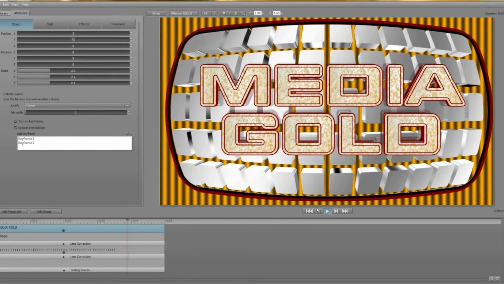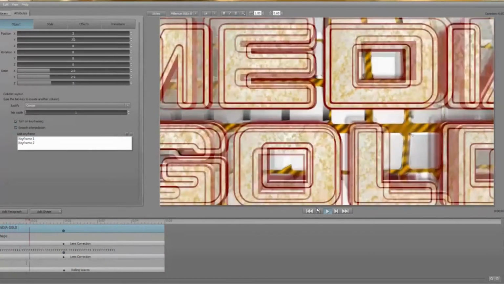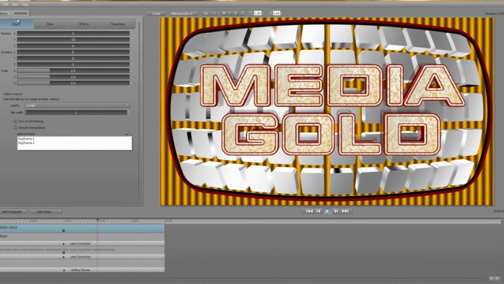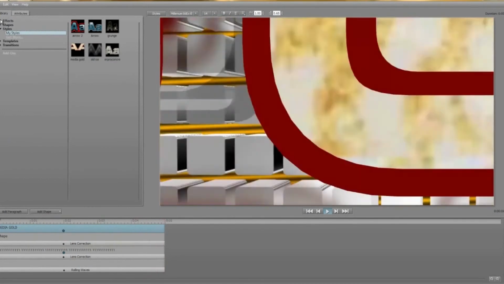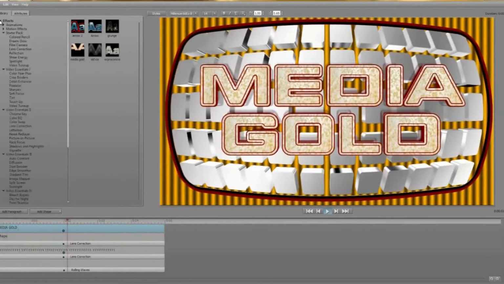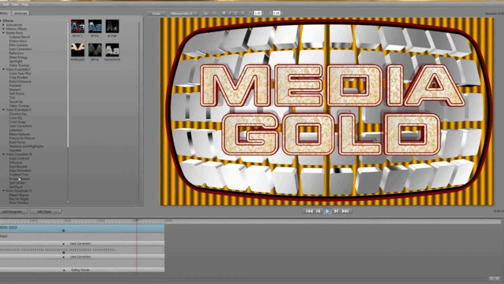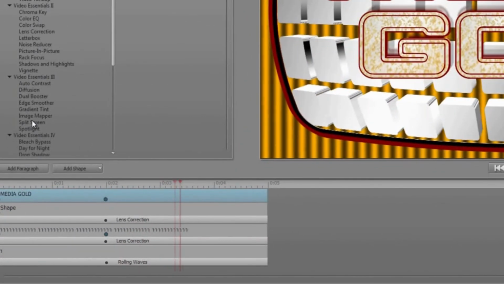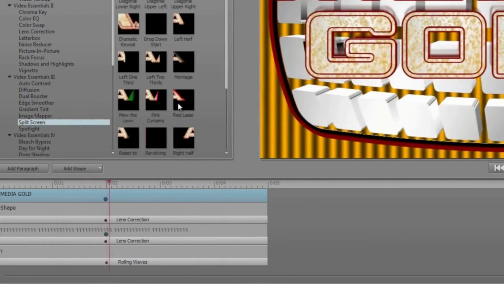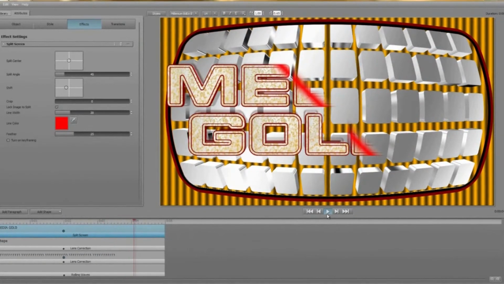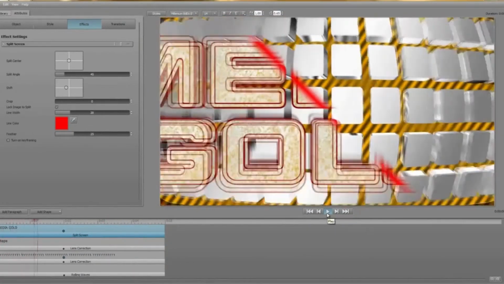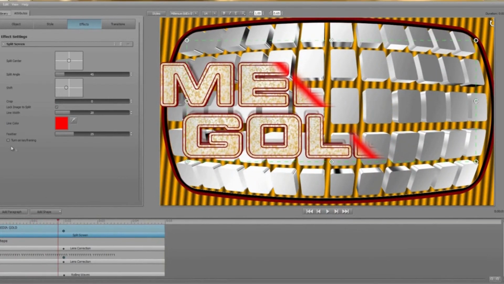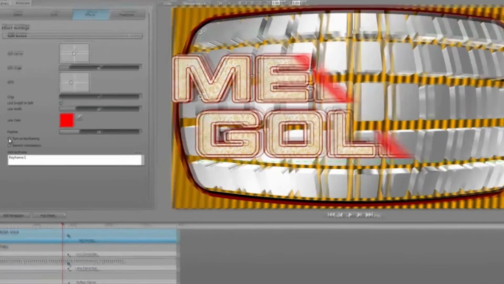And we're almost done with our 5-second spot. But I want to add in just one more animation to the text, and that's a wipe. I'm going to use an effect from one of the new GPU accelerated packs that works within Titler Pro, and that's Video Essentials 3. For now I'm just going to use the split screen red laser preset, which sort of resembles a barcode scanner. And to make it even easier, we're going to work our way backwards.